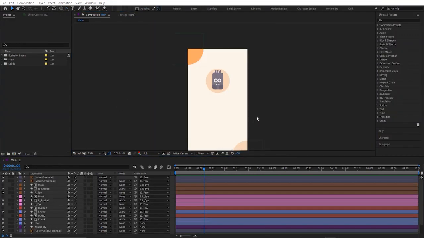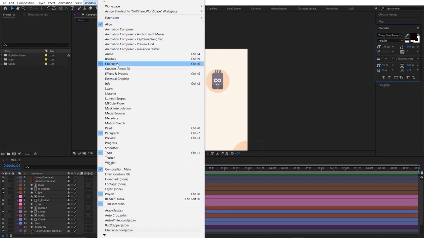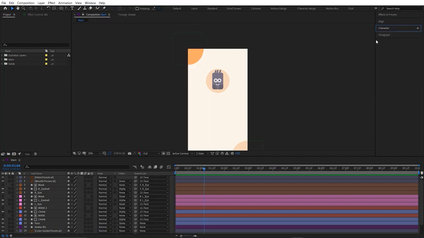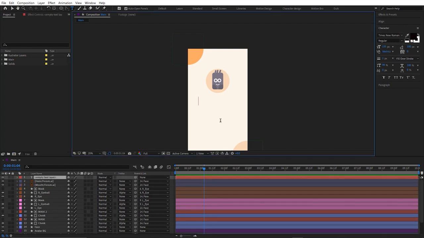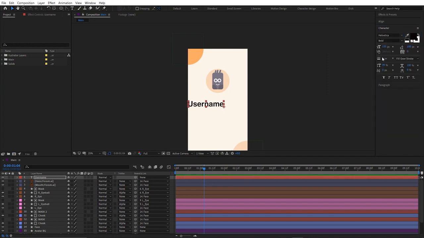Well, to have access to our type tool settings, we need to go towards the character panel. And if you don't have this panel, go towards the window panel and then select it in here. So right now, if I select the type tool, which is in here, and then I start to type, for example, the username, as you see, we have this text. Now, on the first option in here, we can change the fonts. For this one, for example, I'm going to select Helvetica font. And then in here, you can change the font size. You can make it bigger or you can make it smaller.